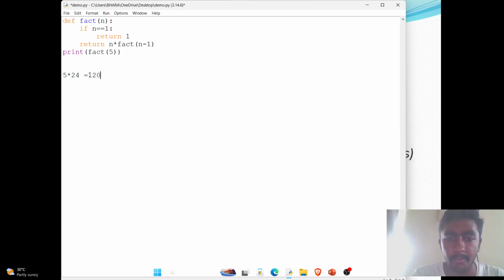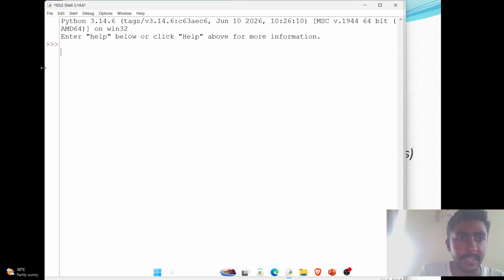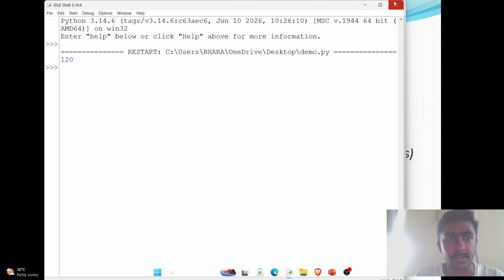So now we get the required answer, which is 120, and that will be the final output. I hope you have understood the biggest idea of recursion. Let's see the output, whether it's correct. See, it's correct. So let me try a different factorial. If I say fact of 6, it gives 120 into 6, which is 720. Fact of 7 will be 720 into 7, which is 5040. So it goes on like that.